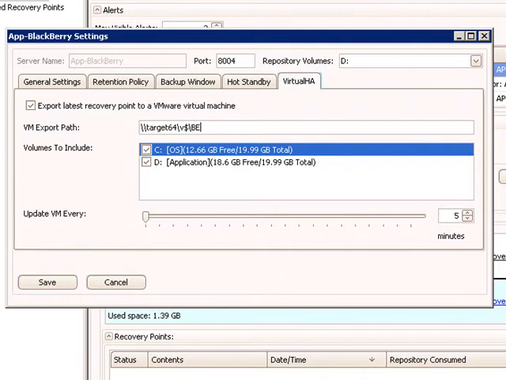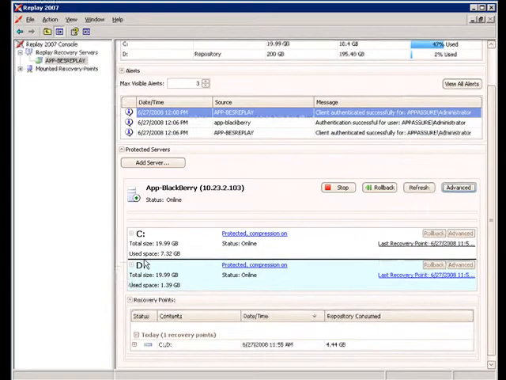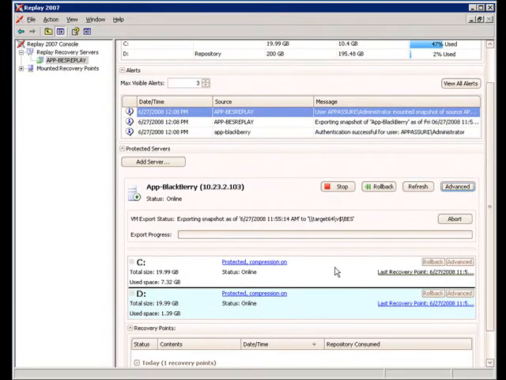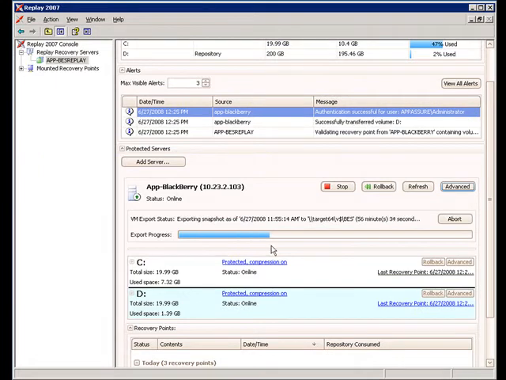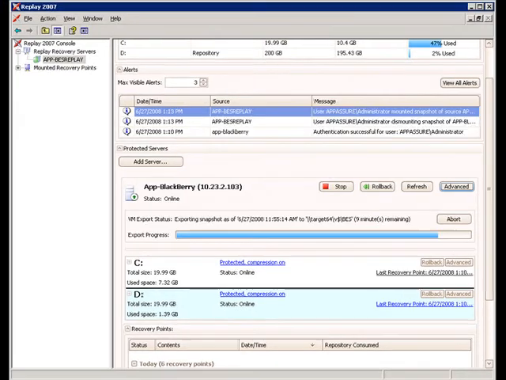Now, let's select a location to store the virtual machines. In this example, I will place the virtual machines on a network share. Click Save. Replay will replay the recovery point into a virtual standby machine. The initial pass will take some time to complete since it's a copy of the entire BlackBerry server. Once completed, Replay continuously updates the machine with the changed blocks very quickly.